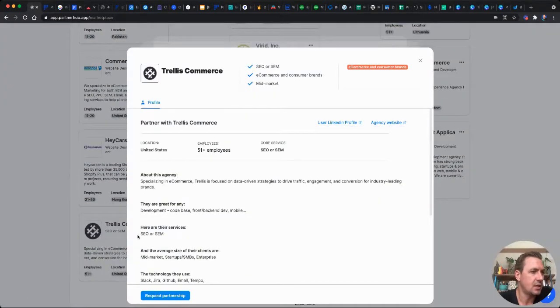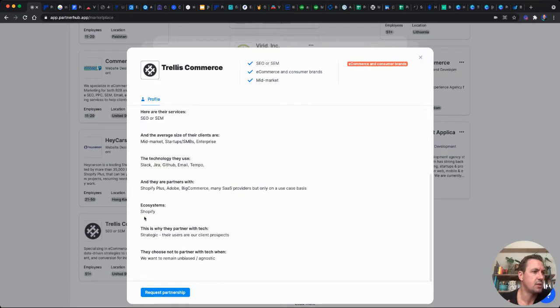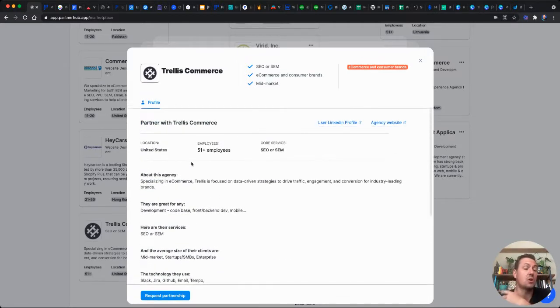You open up an agency like Trellis here. Great agency. You see their location, size, core service. You get to check out the contact's LinkedIn profile, agency website, a little bit about the agency. You get their services, yes, but you also get why they partner. This agency partners for strategic reasons. That's great. And when they choose not to partner, why? You also get what partners they currently have and what technology they use. This is all good information that you can use to start a conversation.